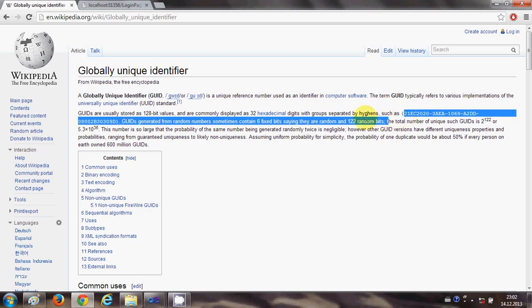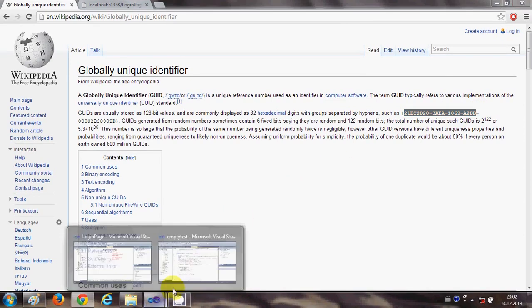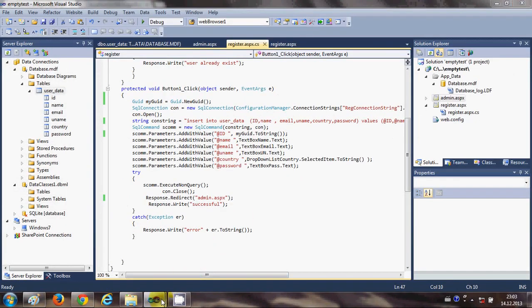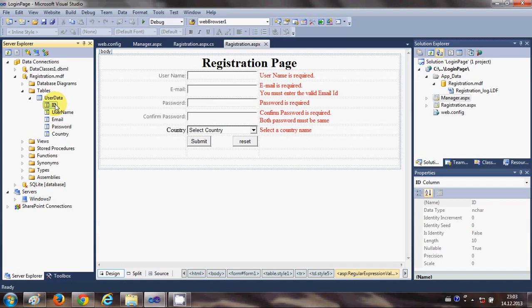And it looks like this. It's a 32-character long string, and you can see it here. Now, in this video, I will show you how to generate this globally unique ID and save it into the database, so that each new user has a unique ID assigned. So let's get started. How can we do that?